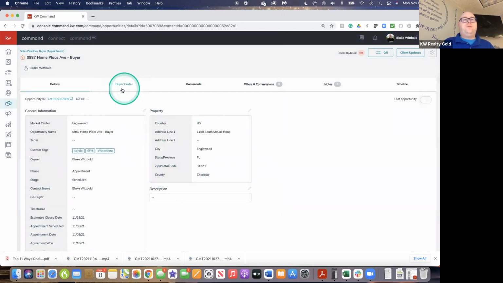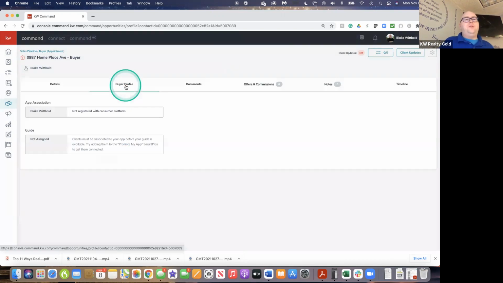The buyer profile, this is based off of your app and your website. So if your client is registered on your app or your website, they can get a hold of a checklist for them to follow. And that checklist is their guide. They're going to be able to follow it along with you basically. And it's going to tell them, okay, now it's time to do this. And then it's time to do that. And they can check it off saying it's been completed. And you'll be able to see that in this buyer profile.